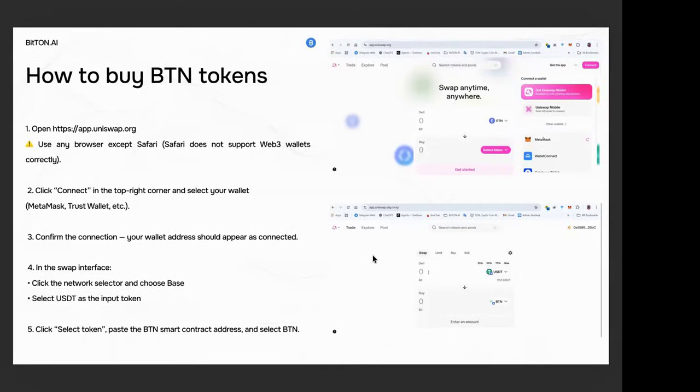After that, in the swap interface, click the network selector and choose Base. It is really important because our token is created on Base, and this pool, both USDT and BTN, is on Base. Then select USDT as the input token. Step number 5, click select token, then paste the BTN smart contract address and select BTN.